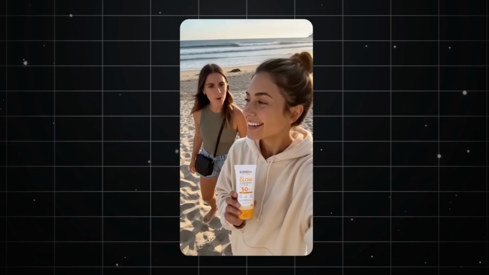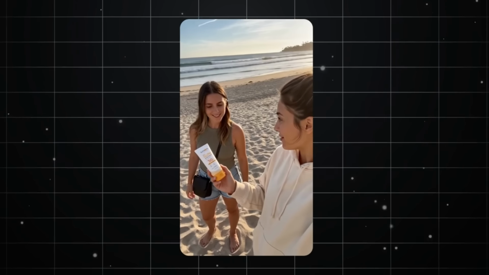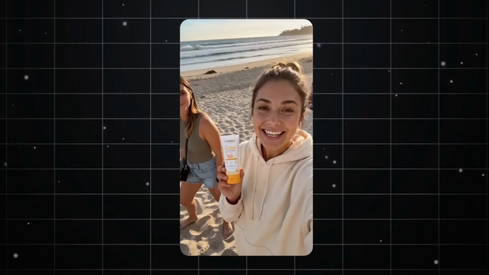And the best part is, it's completely invisible. You don't even know it's on. Excuse me, what product is that? Oh, it's Sunova, SPF 50, no white cast. It's amazing. It's like a daily glow in a tube.